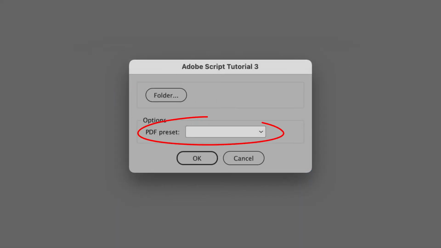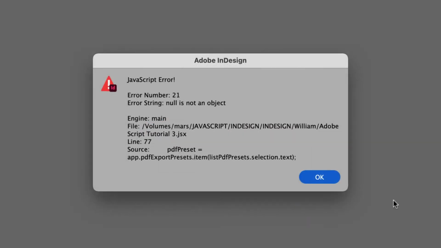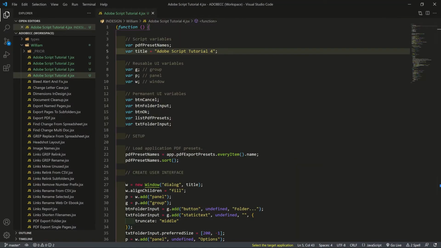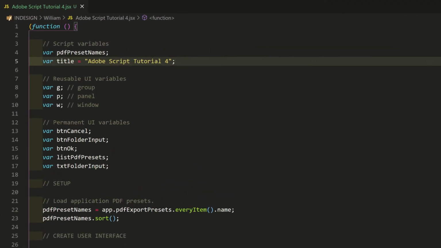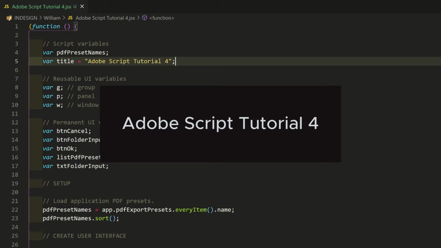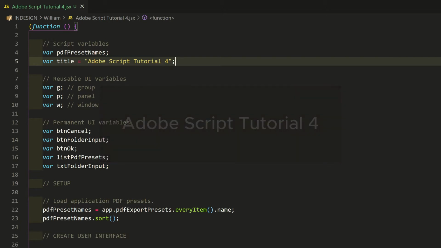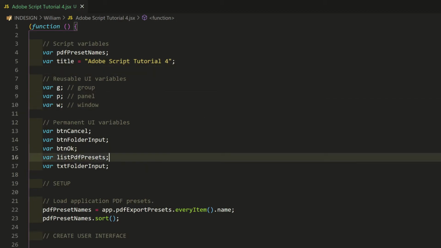The problem is we didn't select a PDF preset in the drop-down list, so trying to get the text property of a null selection is an error. Let's validate the options before the script does any work. To begin, I've copied the code from the last video into a new script named Adobe Script Tutorial 4. Now go to the event handler for the OK button.